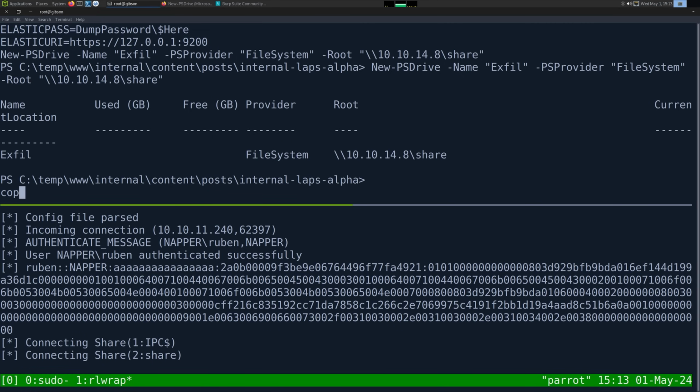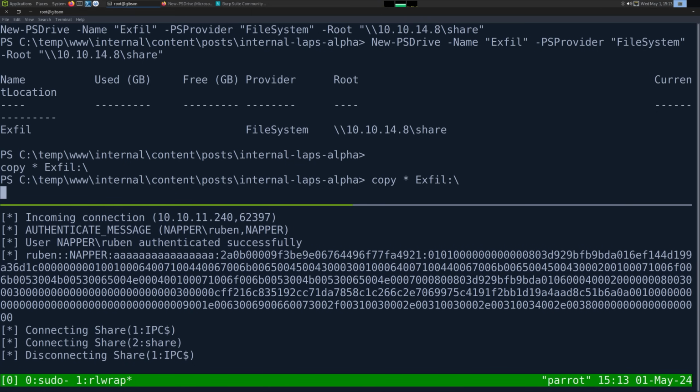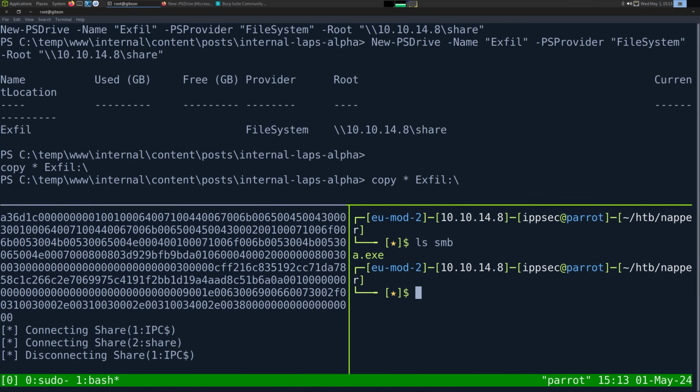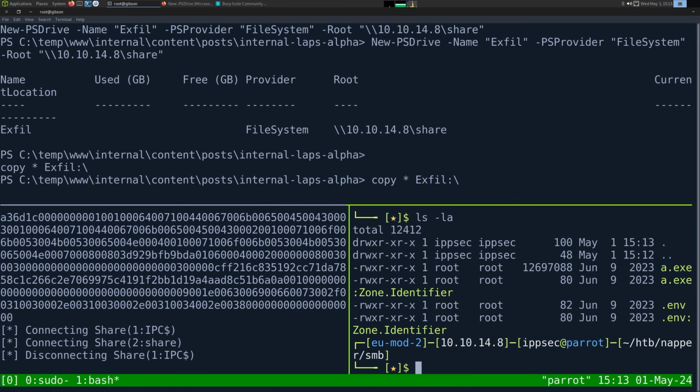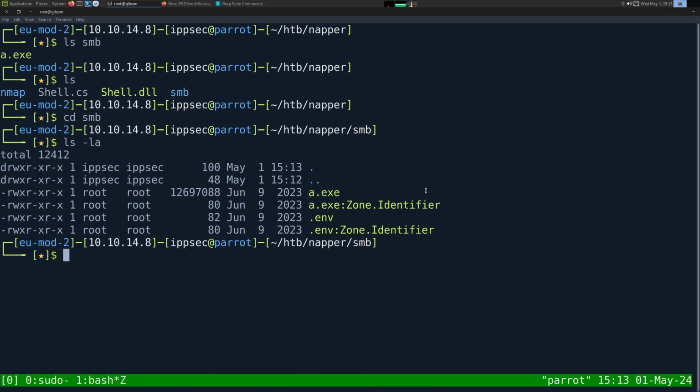So I'm going to do a copy star to exfil. And this should copy things over to me. Let's just go in ls-smb. We see a.exe is in the process of being copied. Let's see, smb. And we also have this :zone identifier file.